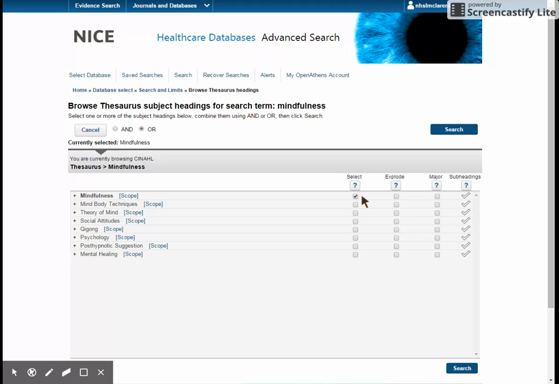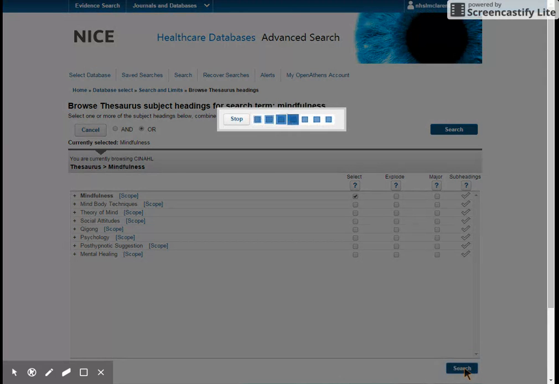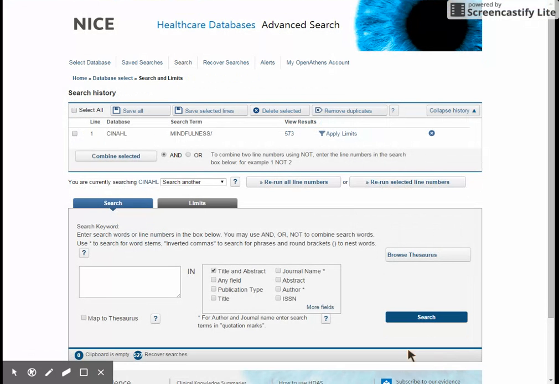What you will find at this point is you've got the option to select, to explode, and also major. If you click on any of these little question marks, it will give you more information. But essentially, explode will search a wider range of headings and it'll give you more results. And major will only look for your term as a very major heading and subsequently will give you fewer results. Select is somewhere in the middle, and I tend to use that to get me started, although you can change your mind at any point with these. So I'll just click search now. And that's the first part of my search done.